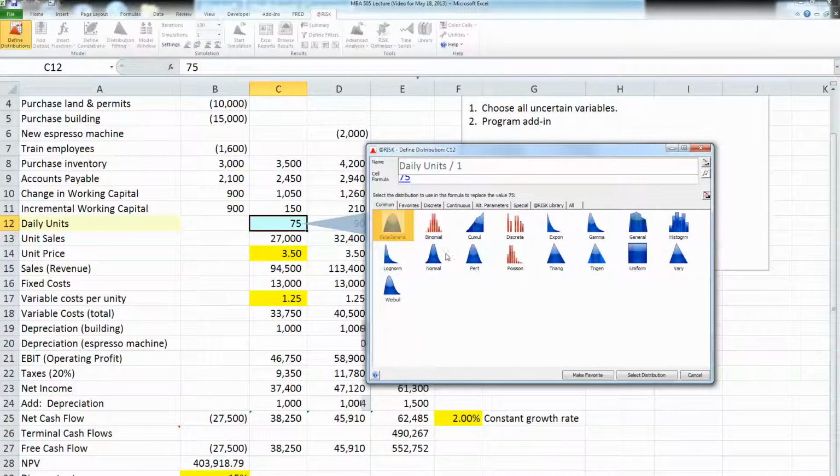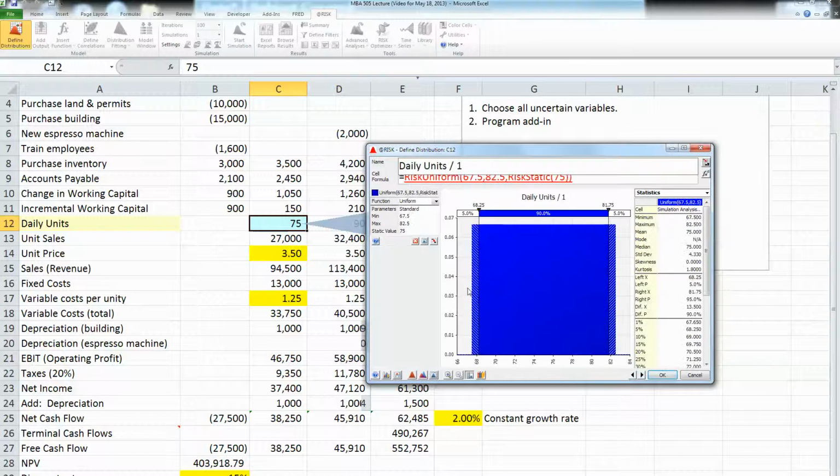Essentially I can tell it that I think the number of units sold would be a normal distribution, a higher likelihood of achieving the mean, a lower likelihood of achieving values on the tail end. Or maybe I think it's a uniform distribution, so an equal likelihood of accomplishing any of the values in the range that I input. Just to demonstrate the two, I'll do daily units as a uniform distribution. So I will choose it and select it.